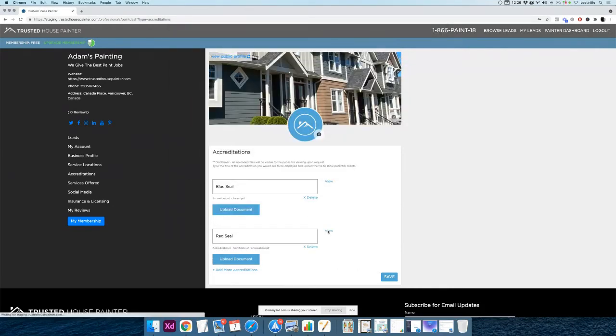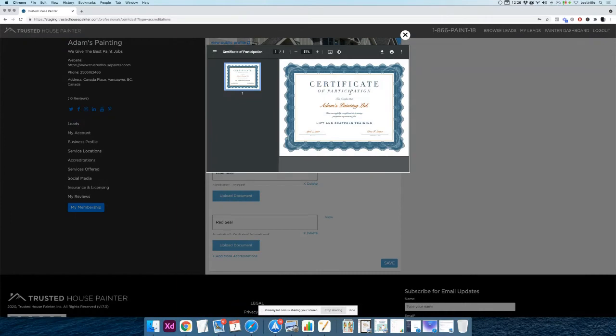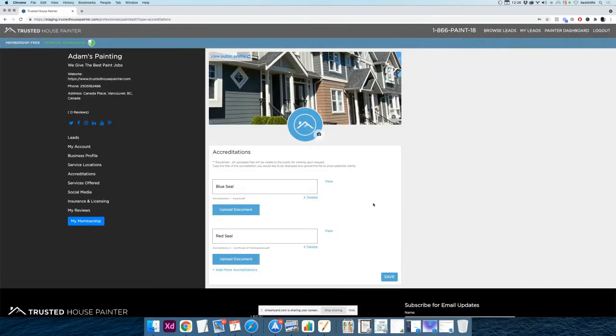Well, we participated, so we got a certificate. Lovely. Yeah, so Adam's painting, right? Lift and scaffold training. So that just shows that you're somewhat legit.